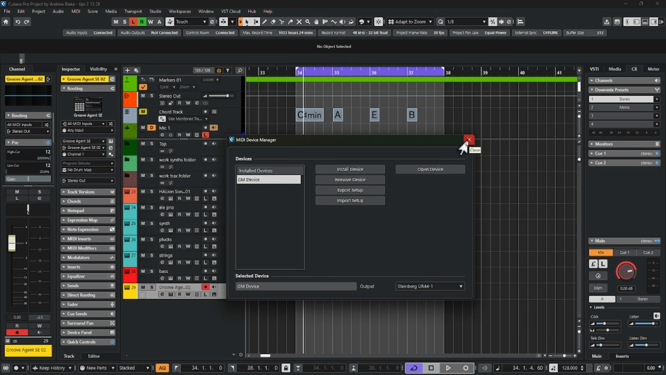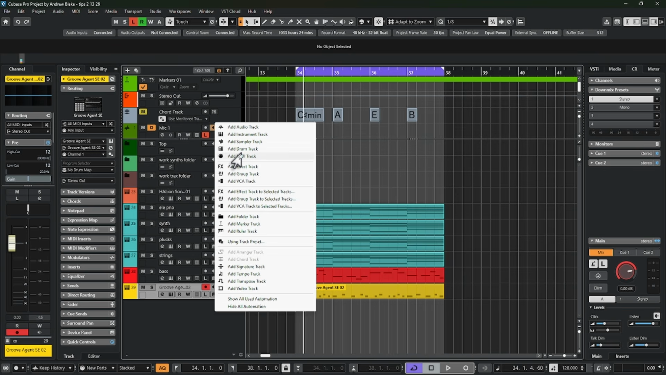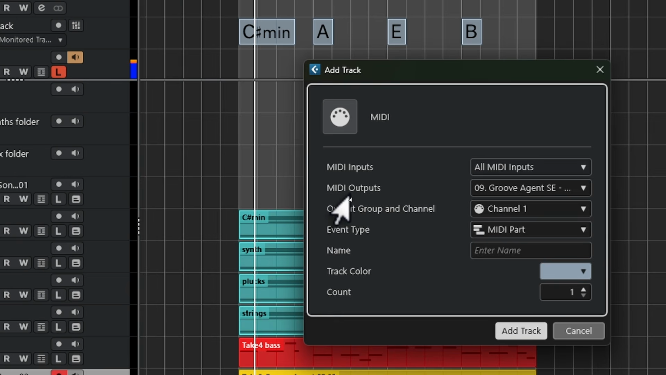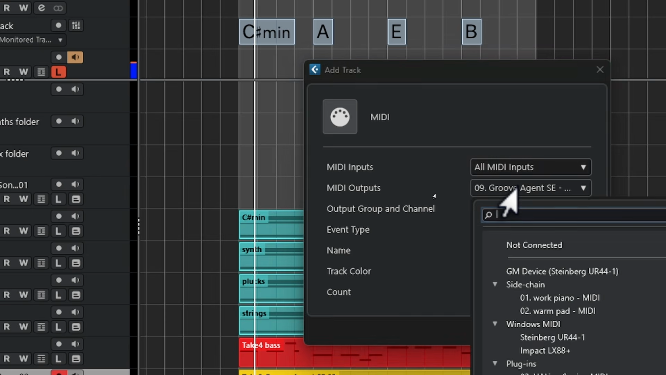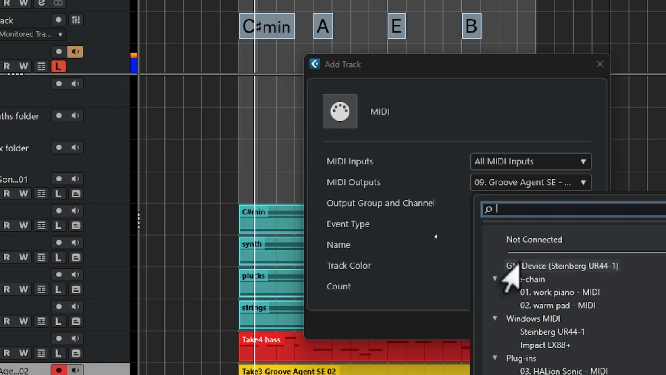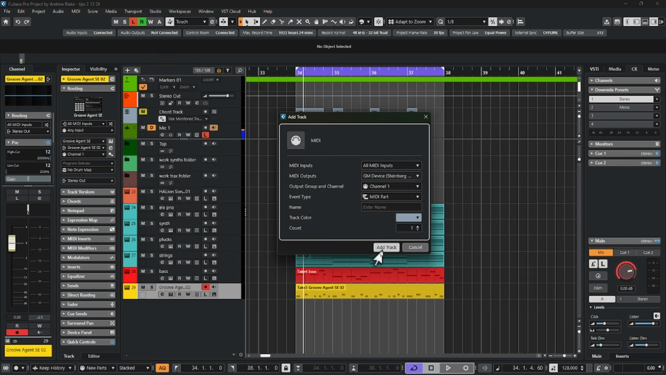Close out this screen. And now if I come down and add a MIDI track, in my dialog, under the part that says MIDI outputs, when I hit this drop-down list, I can see that general MIDI device that I just created, or whatever you would call it, for your specific device. I'm going to select that, go ahead and add the track.